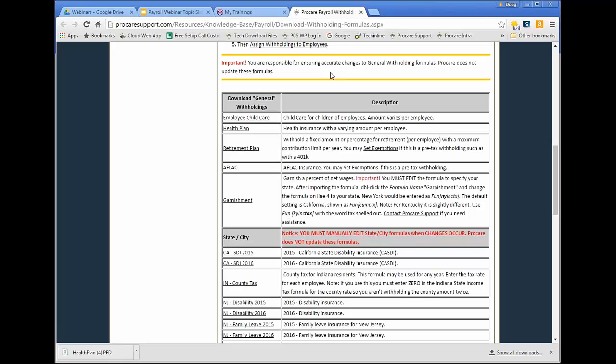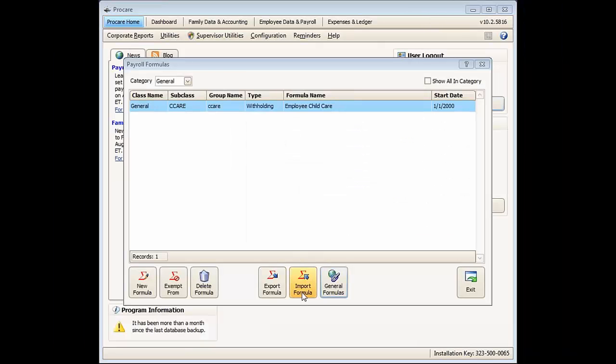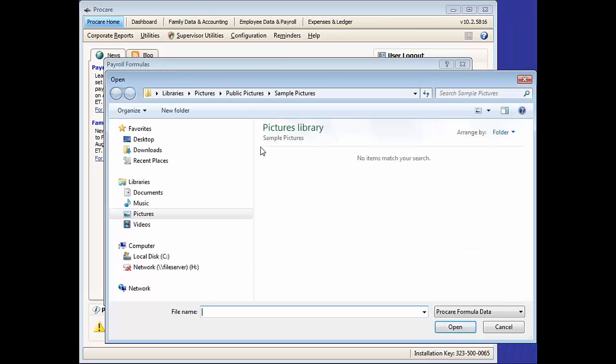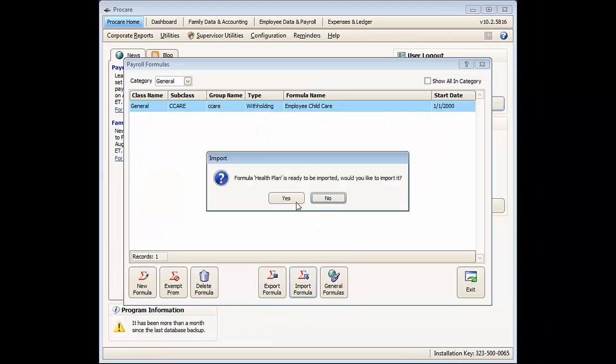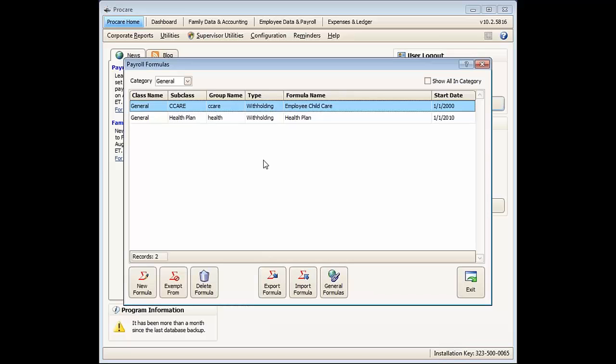Now I'm going to switch back to Procare. That's all I have to do for the download part. When I get back to Procare, what I would do is import the formula that I just downloaded. So we'll click import, and I'm going to go to my downloads folder where I downloaded it, and there's the one I just downloaded. I've got the date and time right there. Select open, and it tells me that it's ready to be imported. Okay, and there it is.